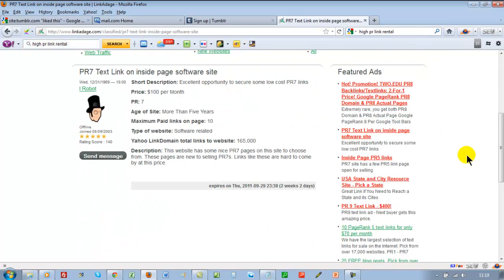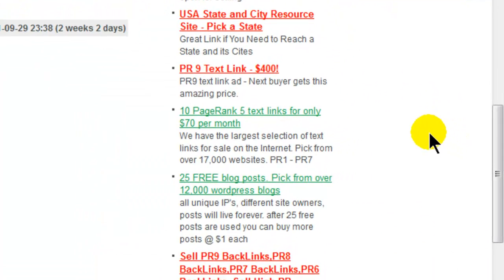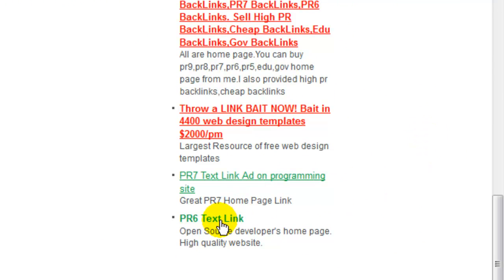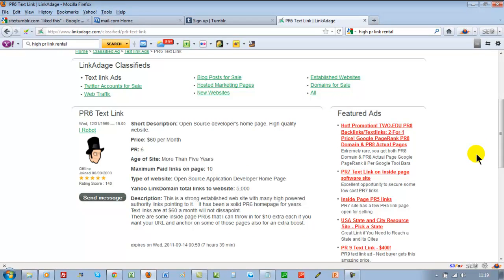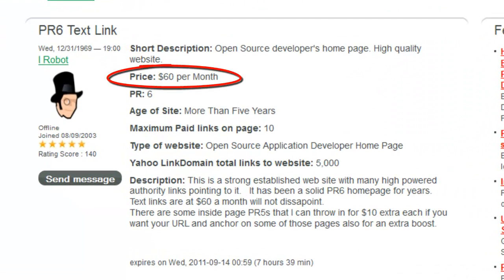But let's also have a look at a PageRank 6 text link. So in this particular case, it's $60 per month for a PageRank 6 link. So you can see easily that if you're getting a probably permanent TUMBLR PR6 and PR7 backlink, you could be saving a lot of money and obviously boosting the page rank and a bit of reputation and authority for your website as well.